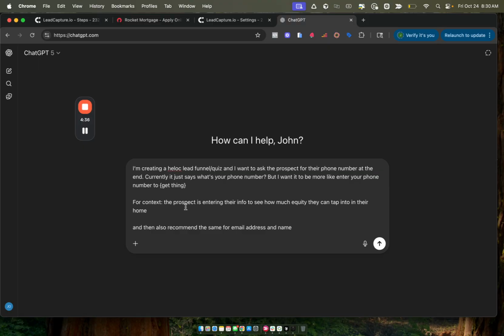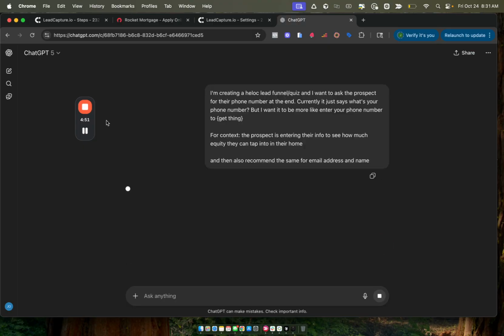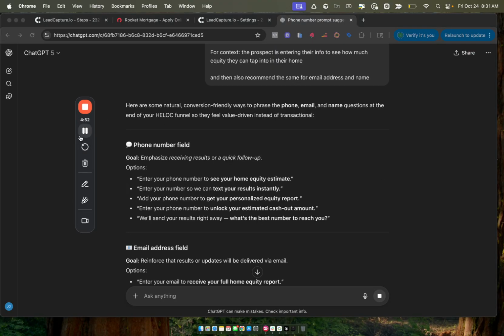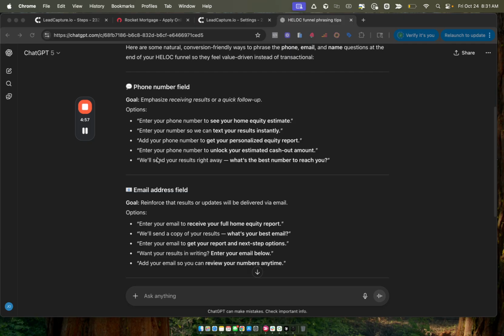But I want it to be something like, enter your phone number to get the thing. And then I gave some context that the prospect is entering their information so they can see how much they can tap into from their home. I'd also like it to recommend the same sort of thing for the other steps. Let's see what it gives us. And what I love about using ChatGPT for this is that it gives us a whole bunch of different choices.